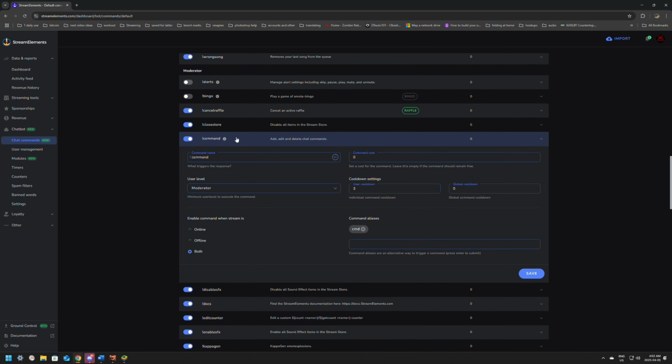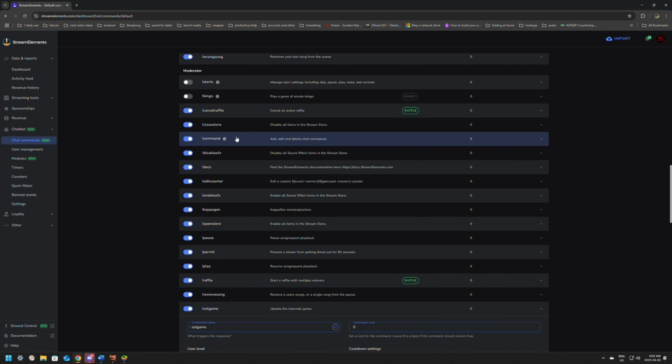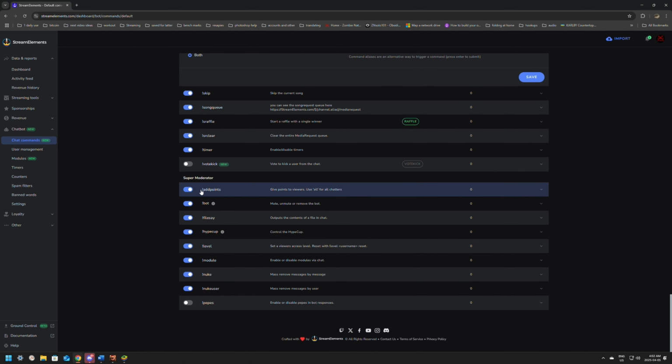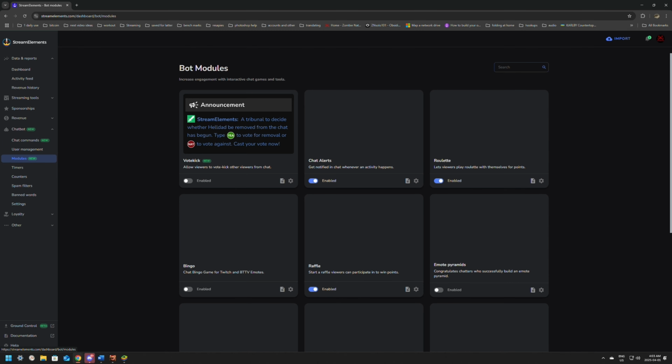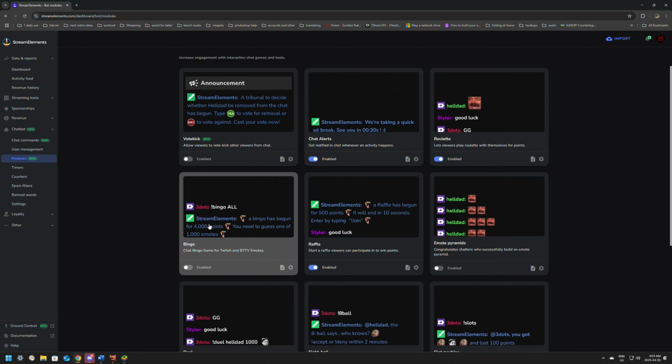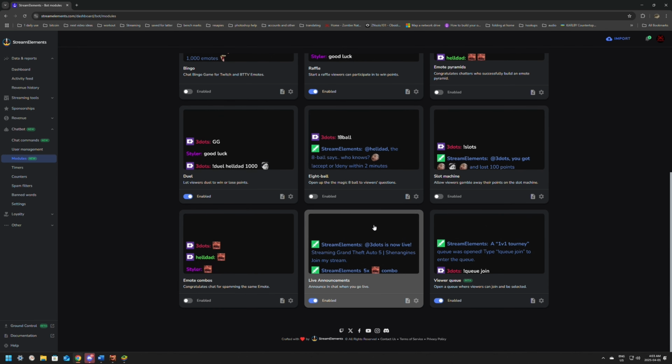But I actually suggest, if you're not going to use super mods and have a couple of people set up as super mod that can do those things for you, I actually suggest going down to the super mod commands and changing the ones that you might want one of your mods to do, like fixing points or changing modules. Now these here modules, the enable and disable, are the modules that you find in here. This is like your announcements, your chat alerts, your roulette, and things like that. You can have a mod or a super mod turn these here on and off as you want.